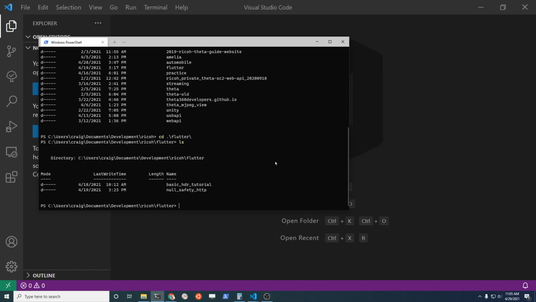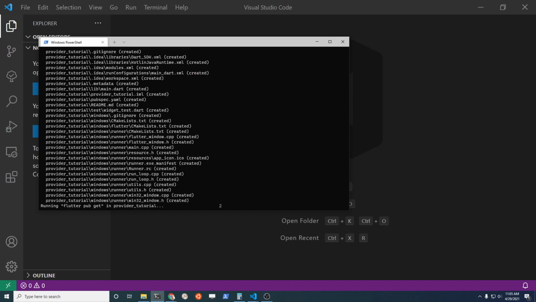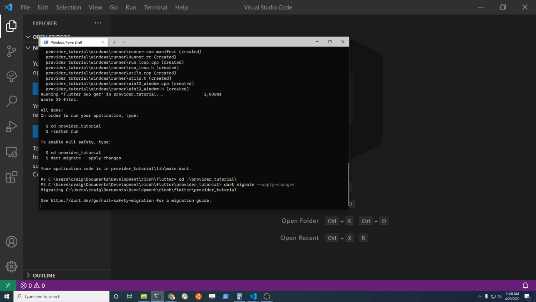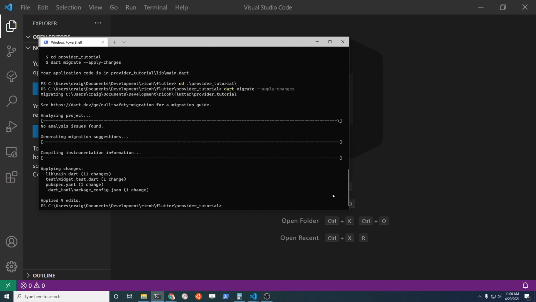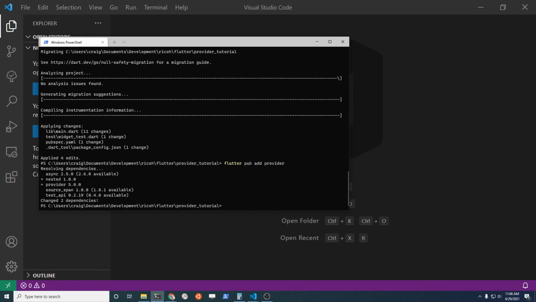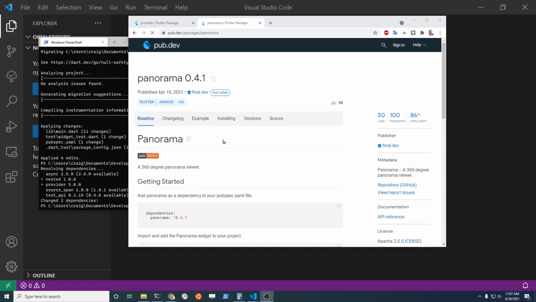I'm going to create a Windows application since it's slightly easier for me. I'm going to migrate it to the new null safety. I'm going to add Provider to my project. I'm also going to add Panorama to get the 360 images navigation on my system. This also has null safety compliance.